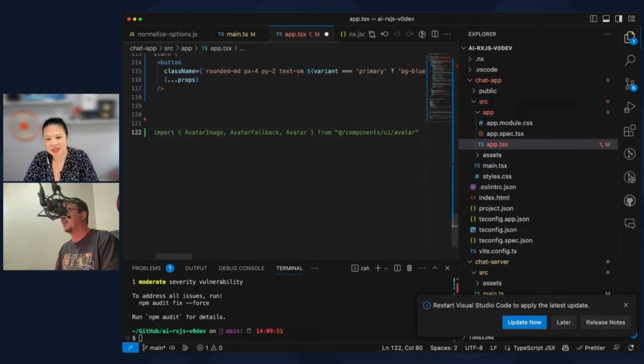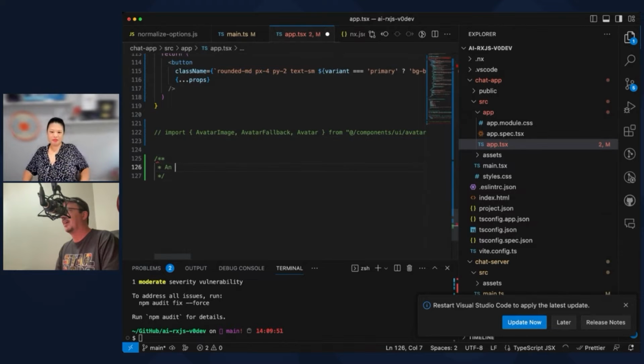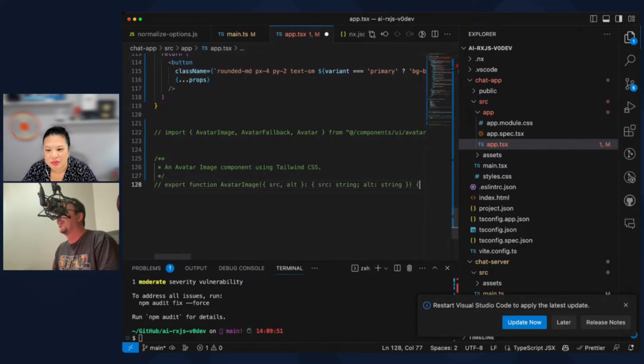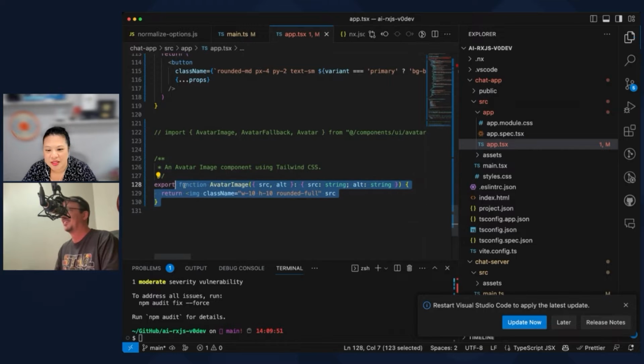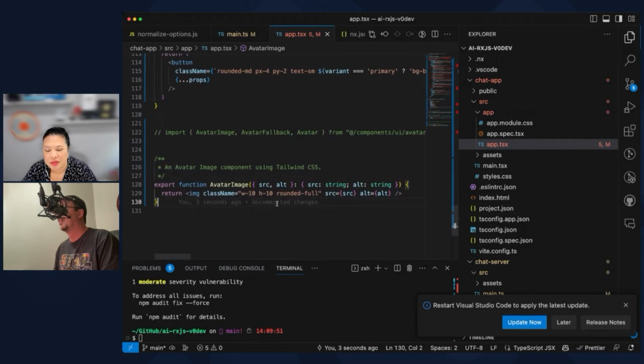I just want to remember what's in here. An avatar image component using Tailwind. What? It's still commenting everything. I don't care, we'll just uncomment it. Thanks. All right, cool. So cool. And then what else?